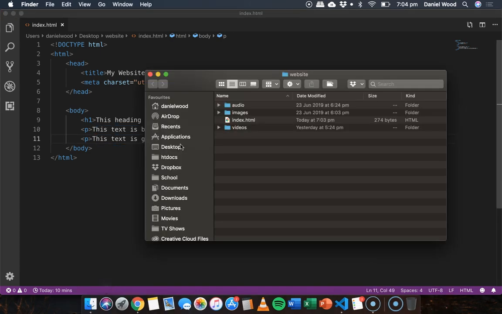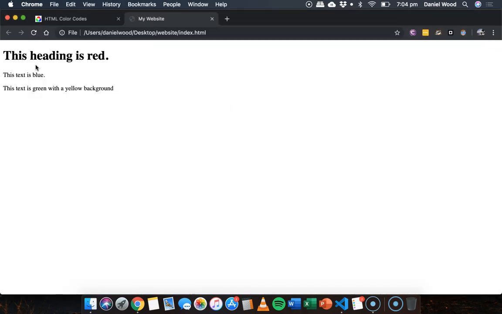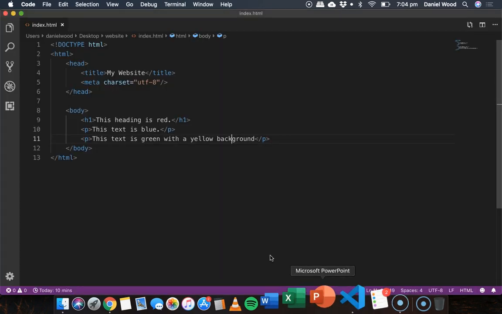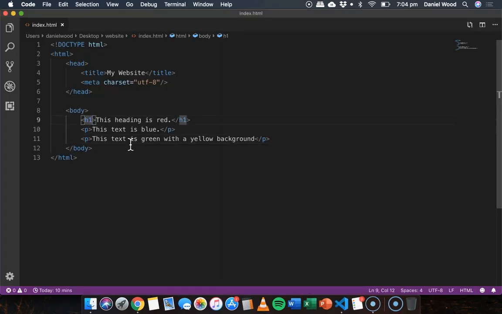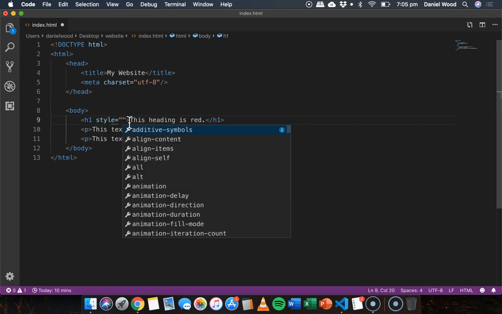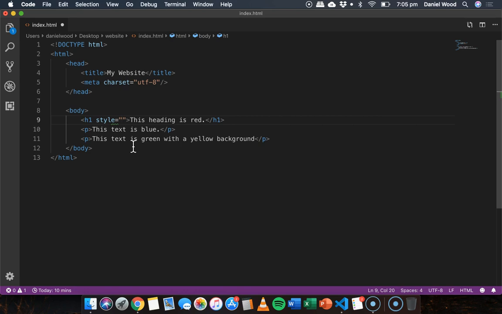And if we go and view this web page in the browser, we can see that that's not the case. That's not red, that's not blue, and that's not green and yellow. But what we'll do is add the style attribute to this heading, this paragraph, and this paragraph. And with the style attribute, we'll specify different properties like change the color or change the background color. So to do that, we just add a space in the tag. So for example, the H1 size heading tag that we have here, add a space, and then we just say style equals. And in these quotation marks, we can add our style information.